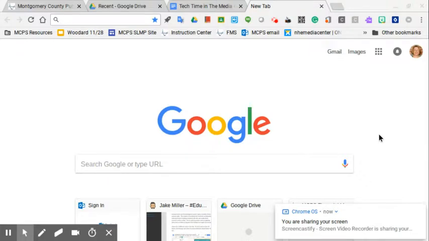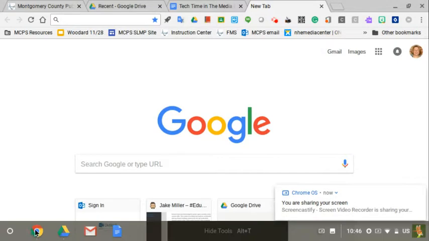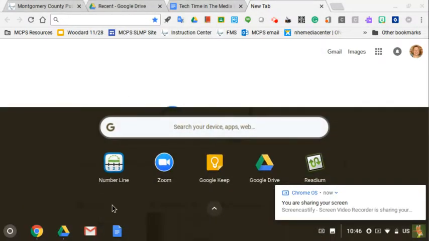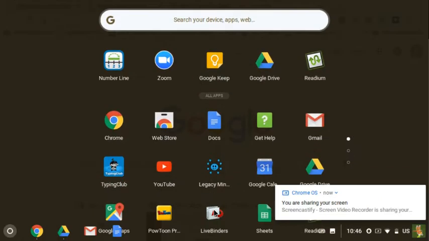Okay, so some things have apps, some things you just bookmark. But if you need an app on a Chromebook, you go down in the corner to this white circle. And these are all the apps you already have. And this little arrow opens it up, and you can go to the web store for more.